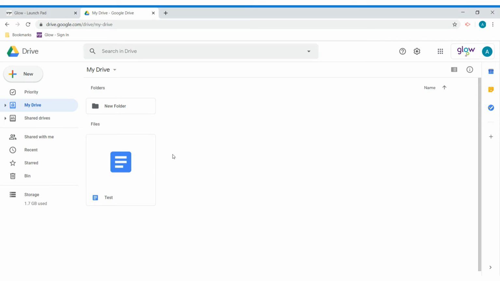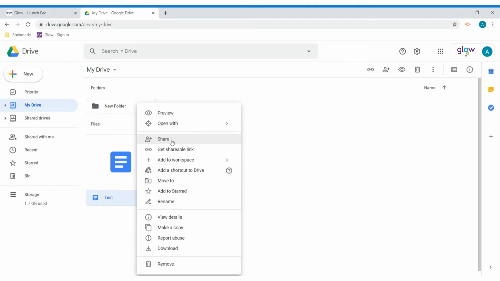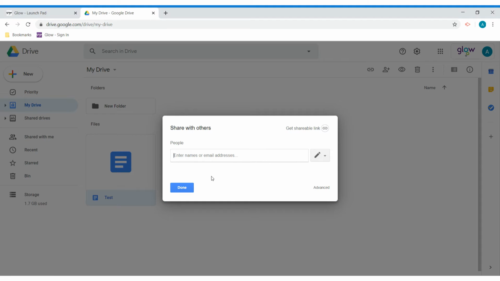There it is. So one way you could do it is to right click on the document and go to share. It's a little person with a plus icon, and you can see that it brings up a box asking you to share with others. Enter the names or email addresses. So again, you just type in the email addresses or the names of the person or people that you want to share that with, and that can be more than one person at a time if you so wish.